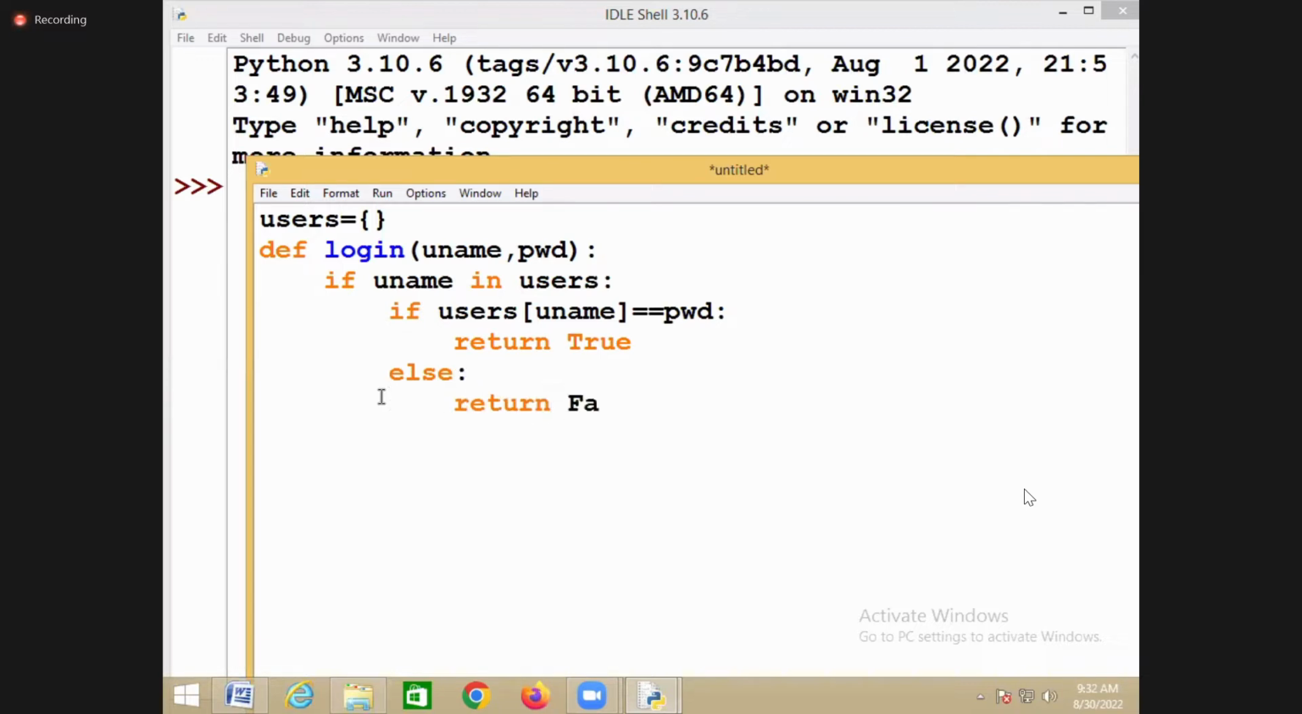Else I'm returning false. That means if the username does not exist, it will return false. If the password doesn't match, then it also returns false. But where is it searching for this password? Inside the users dictionary. Okay.